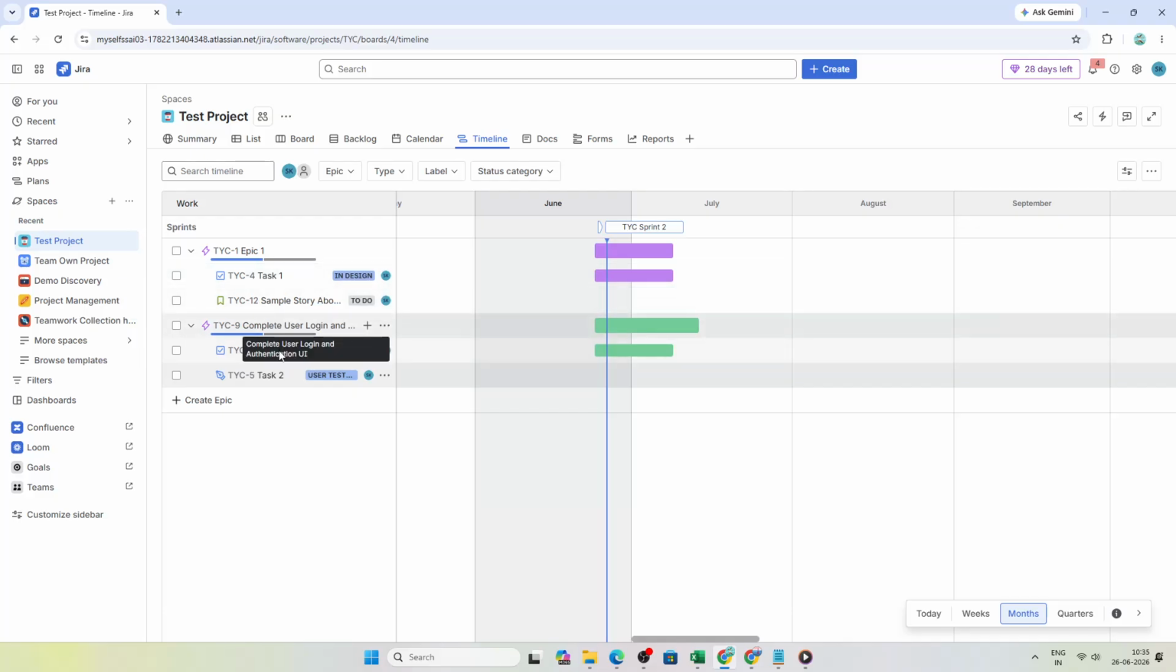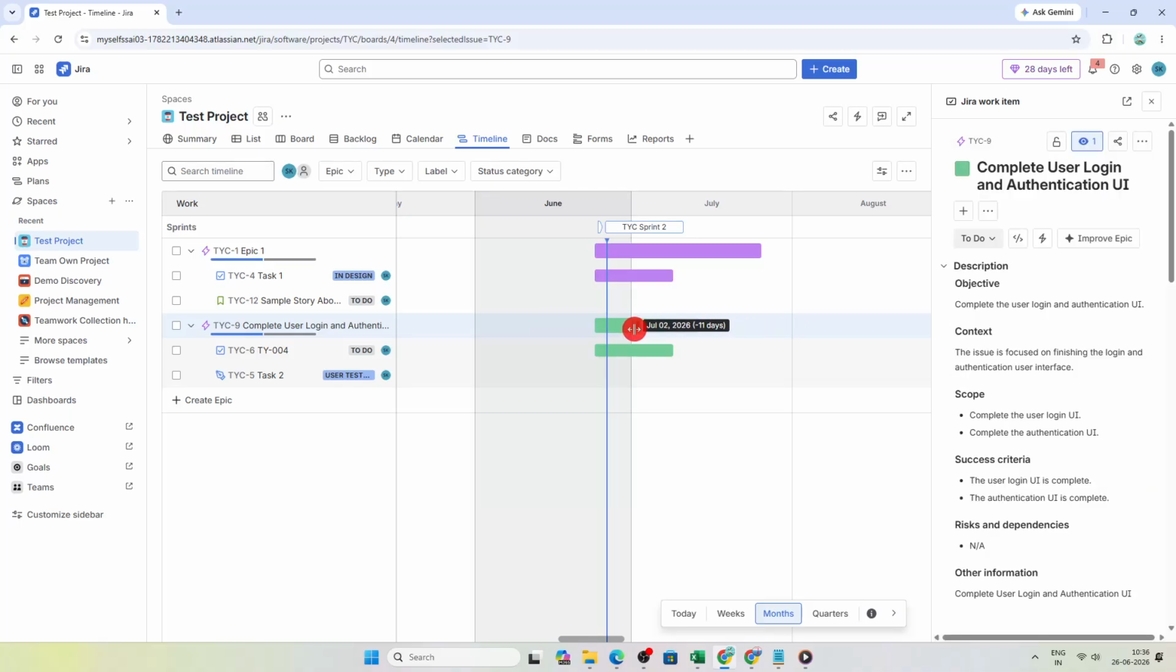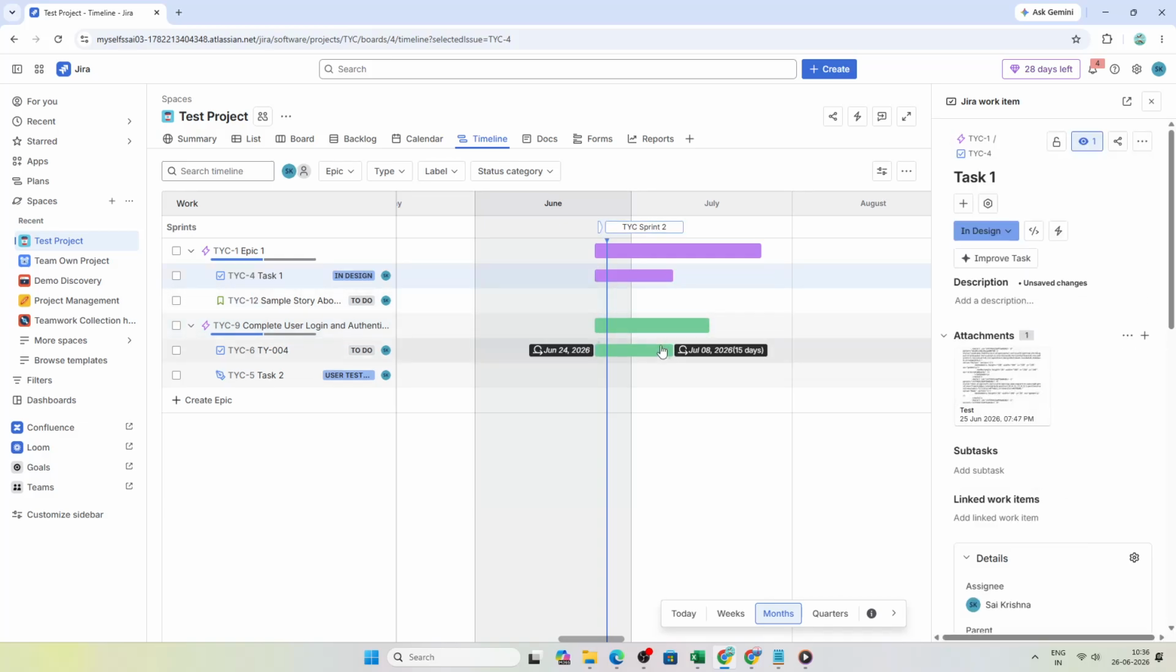If you need to adjust timing, Jira makes that very visual as well. You can drag and drop the edges of an issue's bar directly on the calendar to extend or shorten its deadline. That means you can make quick updates without opening each issue individually, which is helpful when plans shift.